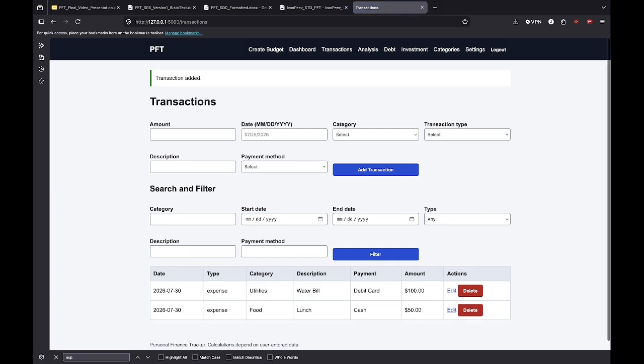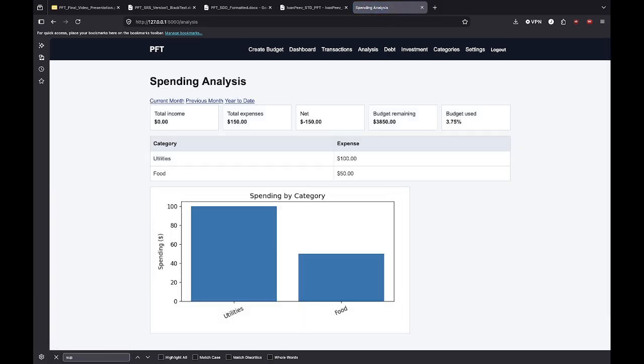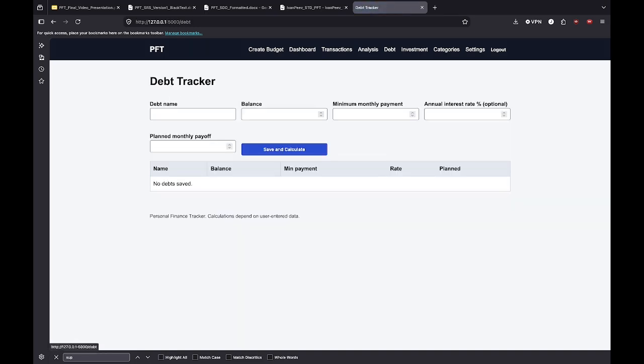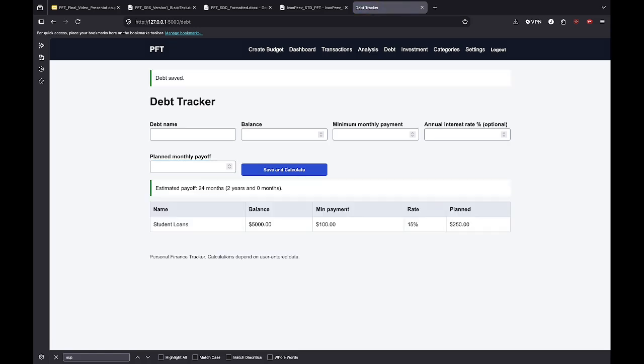If we go to our analysis of our budget, we can see 150 was taken off the 4,000. We spent 150 on expenses, not on income, and here is our spending by category and the percentage of the budget used. Now let's analyze a debt if we would like. Let's say we have student loans we would like to pay off. Balance of 5,000, 100 minimum monthly payment, 15% interest, and we plan to put $250 every month. We can see under this projection, we have 24 months to pay everything off, which we can then add to our transactions as we see fit.